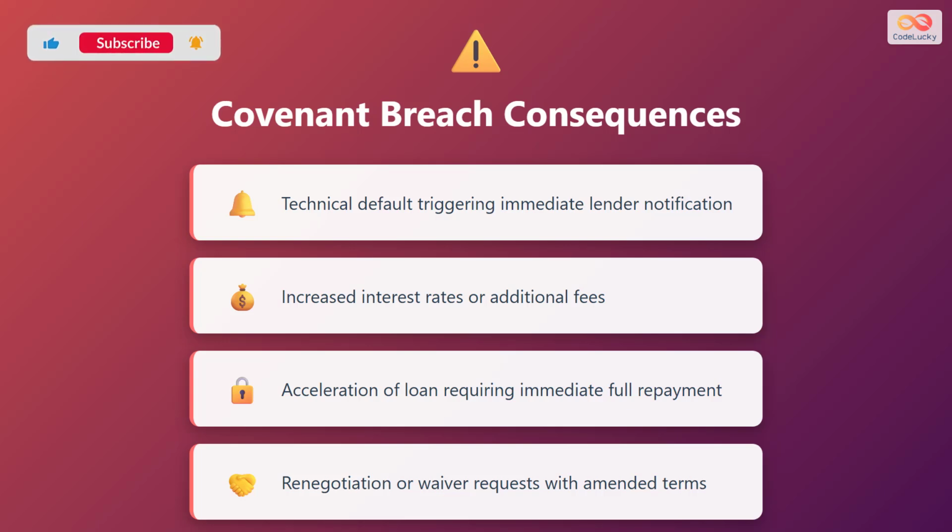However, not all covenant breaches end badly. Borrowers can request renegotiation or waiver of the violated covenant, though this typically comes with amended terms that are more favorable to the lender. The severity of consequences depends on the nature of the breach and the borrower's overall financial condition.